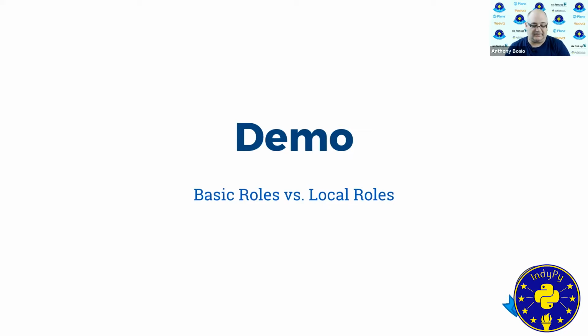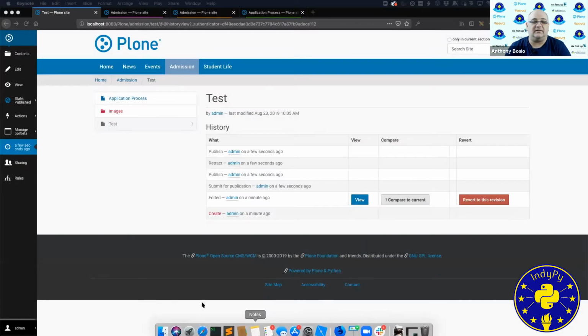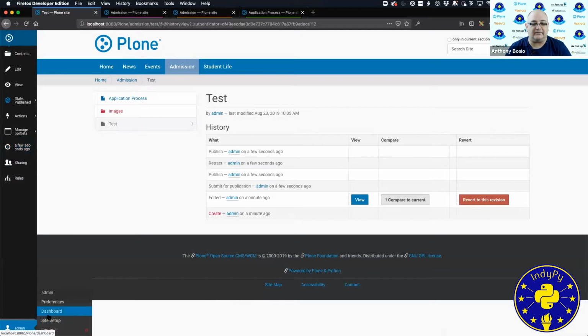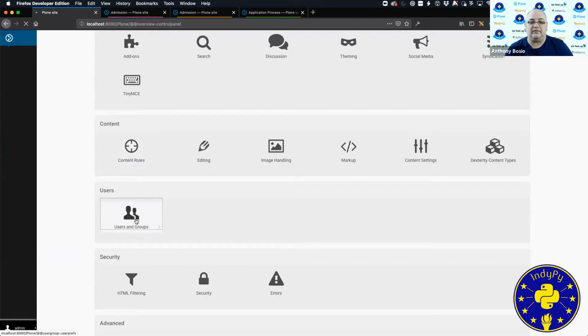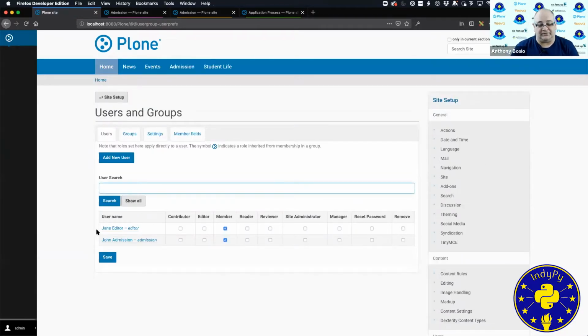So I'm going to quickly show giving some groups different permissions globally versus locally. In the control panel, site setup, you can see we have a couple users here, Jane editor and John admission. And right now they both are just members, which all initial users are members. That basically means they can log in and have virtually no other permissions.